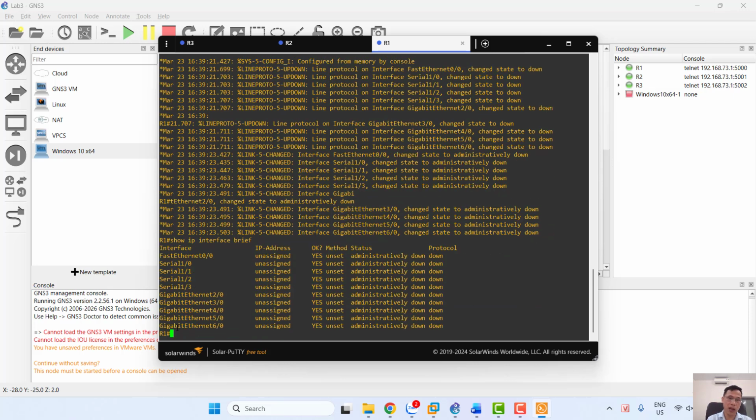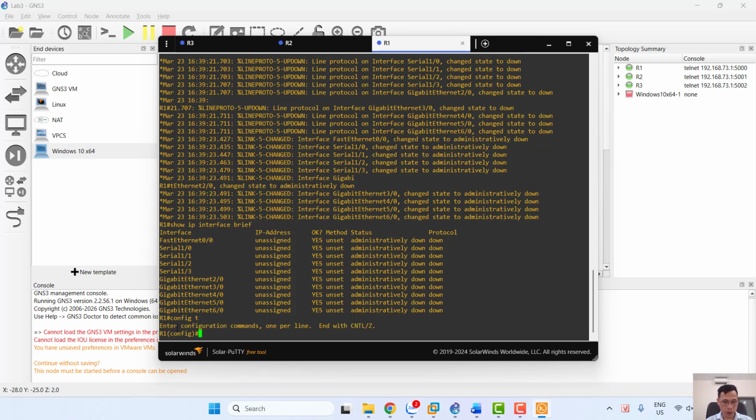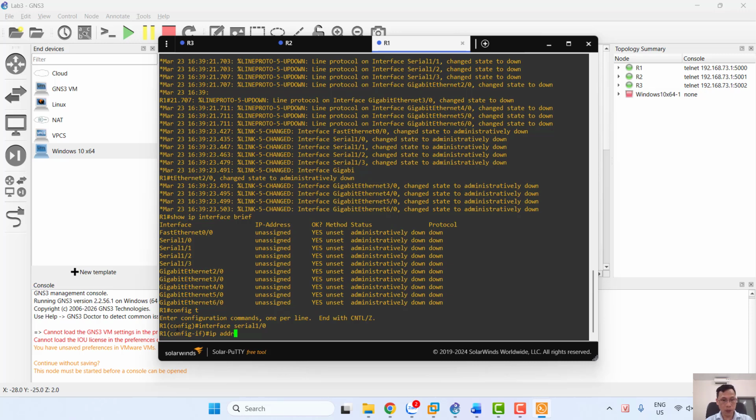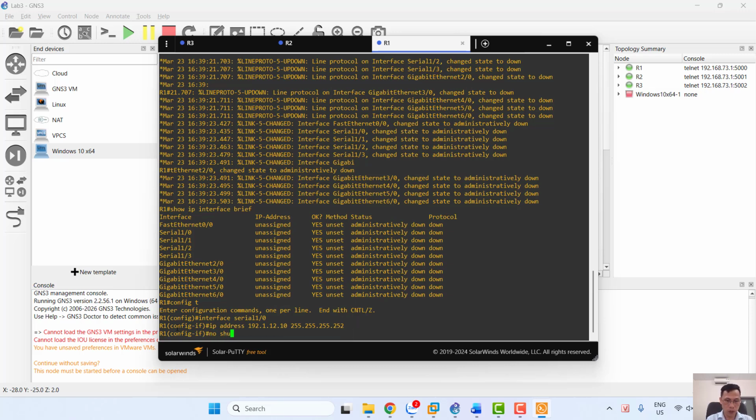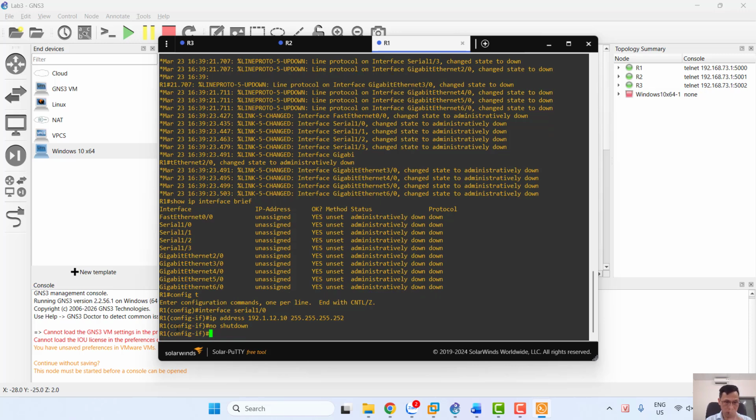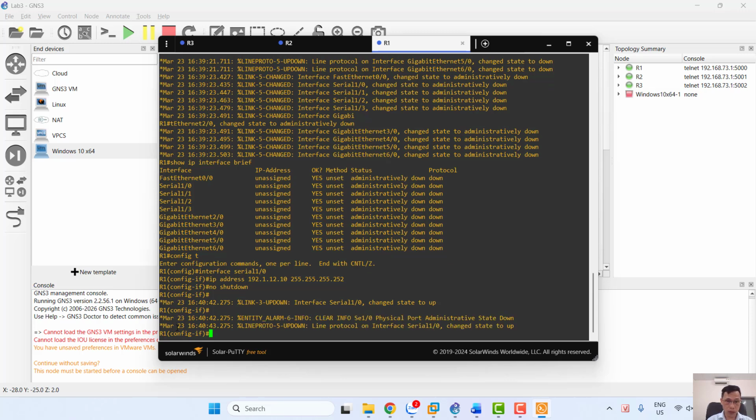No IP, so we set the first IP for the connection with router number 2. Go to global mode, interface serial 1/0. This serial port connects with router number 2. So we enter the IP address 192.1.12.10, 255.255.255.252. Enter, no shutdown. Okay, that's it.